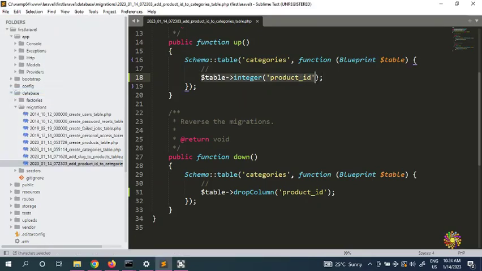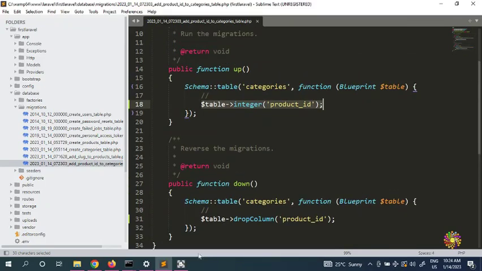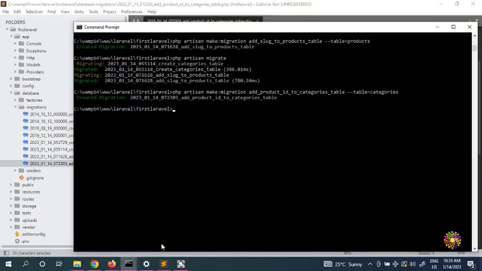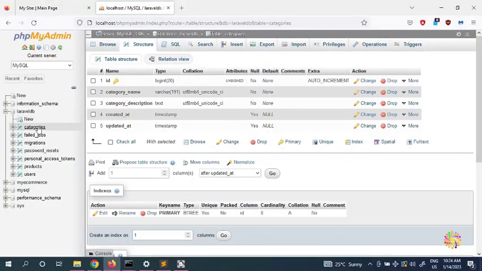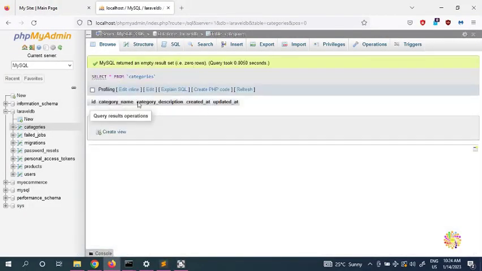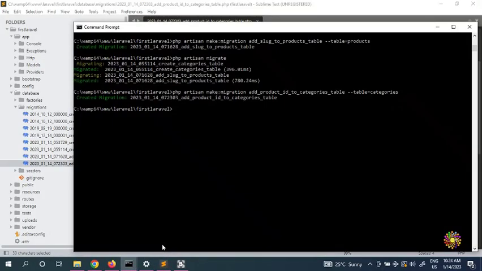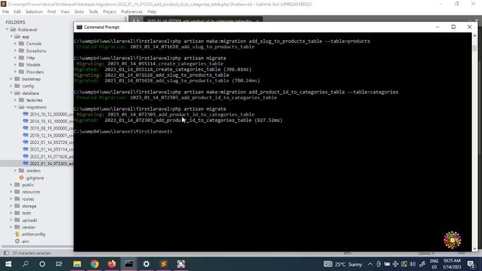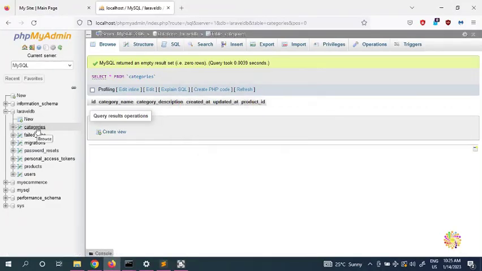Because now we are gonna add product ID to which table? We're gonna add to the categories table. Because if you look in here in our categories, we don't have any product ID here. But if you guys want to add a product ID, you're going to come here and say php artisan migrate. So now migrate, product ID is added to the categories table.